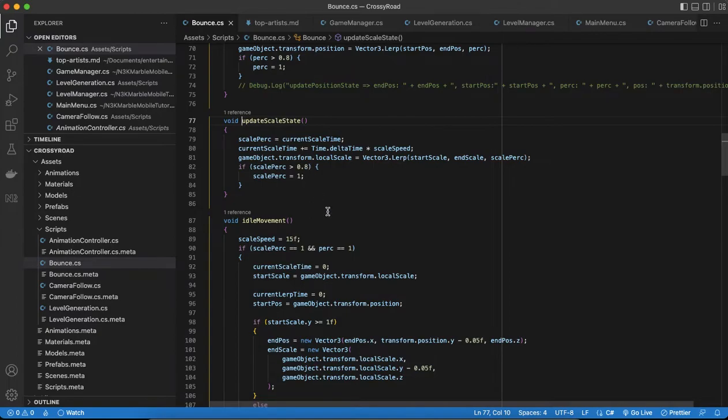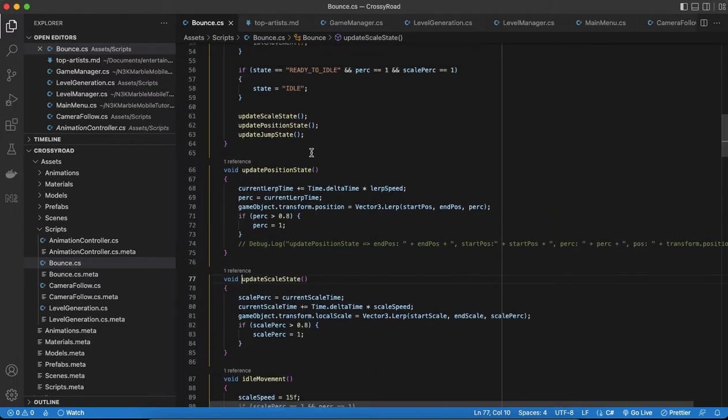Basically, this is just doing a Vector3 Lerp to transform the local scale of our game object. Of course we use the time delta, we adjust it with the scale speed here. If you remember just now, the jump scale speed and the idle movement scale speed are different, where the idle movement scale speed is like 3 times higher and so on. But that's basically about scale state.